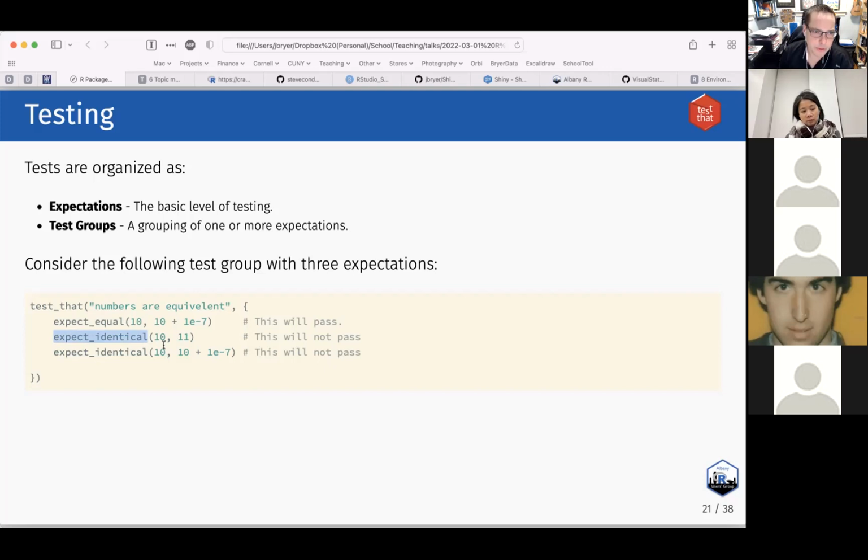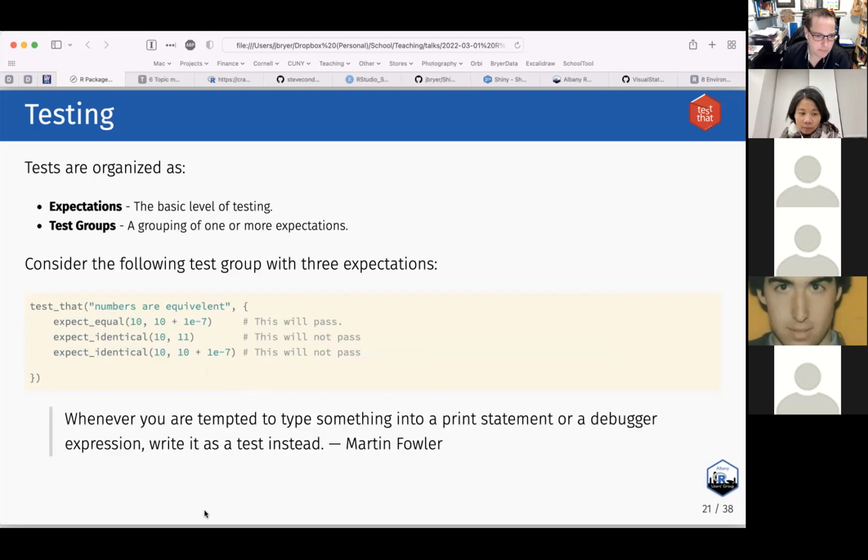And this is going to be a little bit more strict. So you could see this one would pass, but these two will not pass. These will actually throw errors. And these will get run when you run check or install on your package.